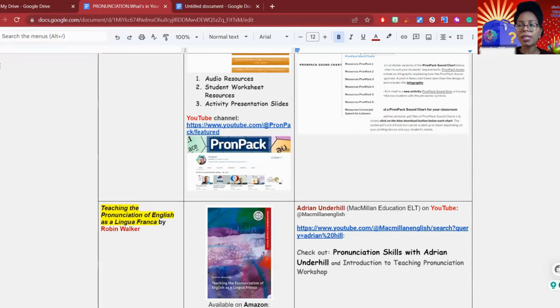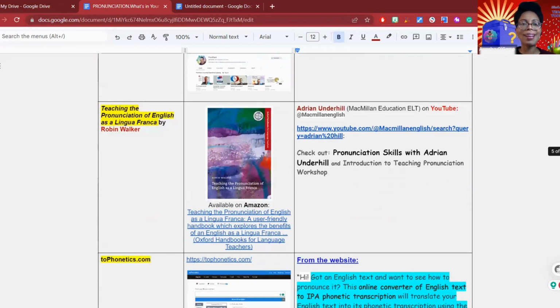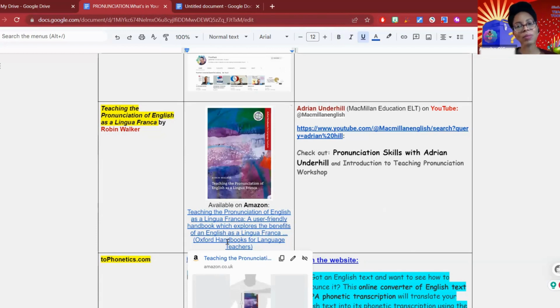Robin Walker is also a well-known pronunciation guy. I've been to a few of his talks as well. He has a lovely book called Teaching the Pronunciation of English as a Lingua Franca. This is the book. It's available on Amazon. So again, please click on this link and it will take you to his Amazon page.